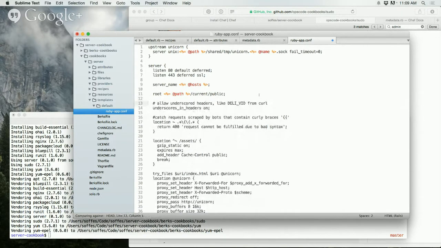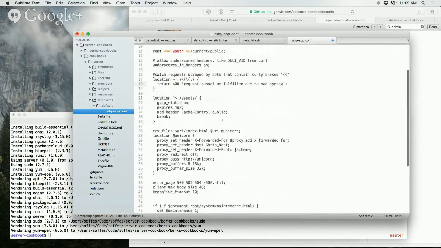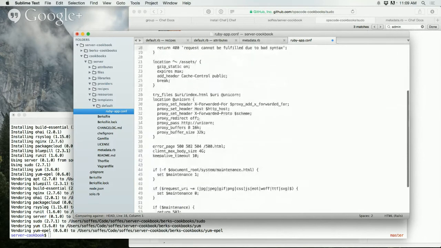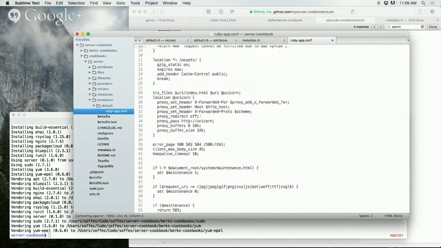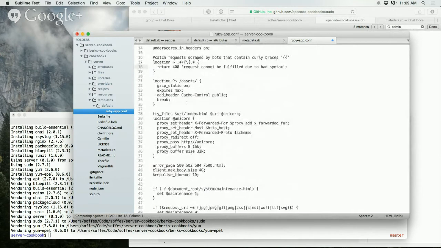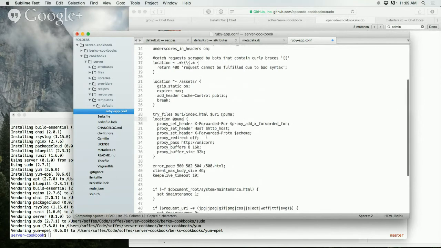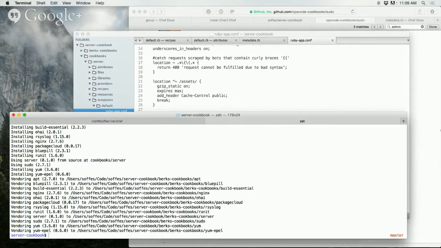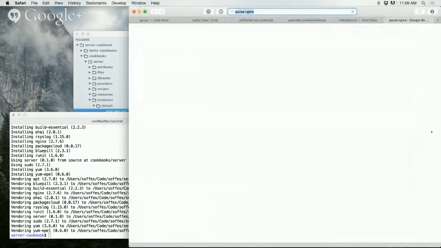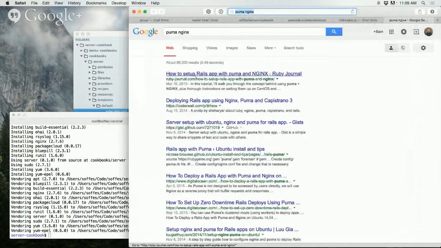Let's see. And then if you look at the location assets, that's if you're using asset pipeline in Rails. Yes. Which is fine. I'm using that. And then the try files, it does URI/index.html, then URI. It's kind of weird how that works, but if there's an index.html file, it'll use that first. Right.